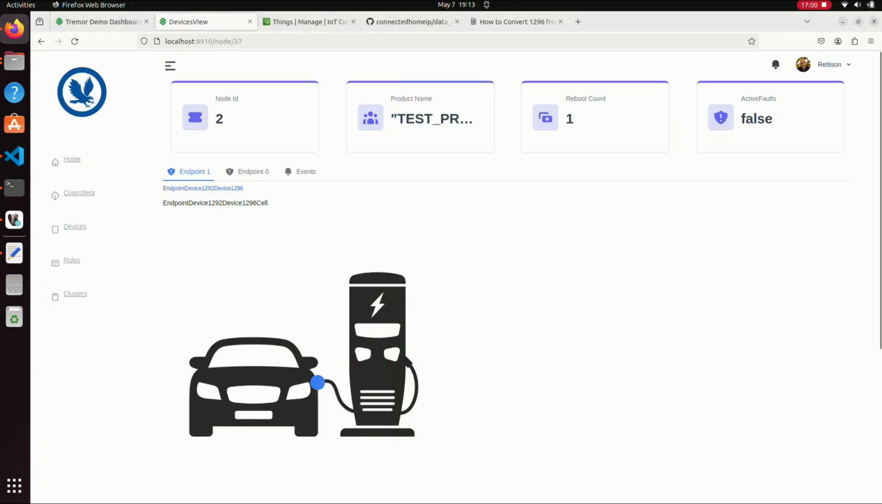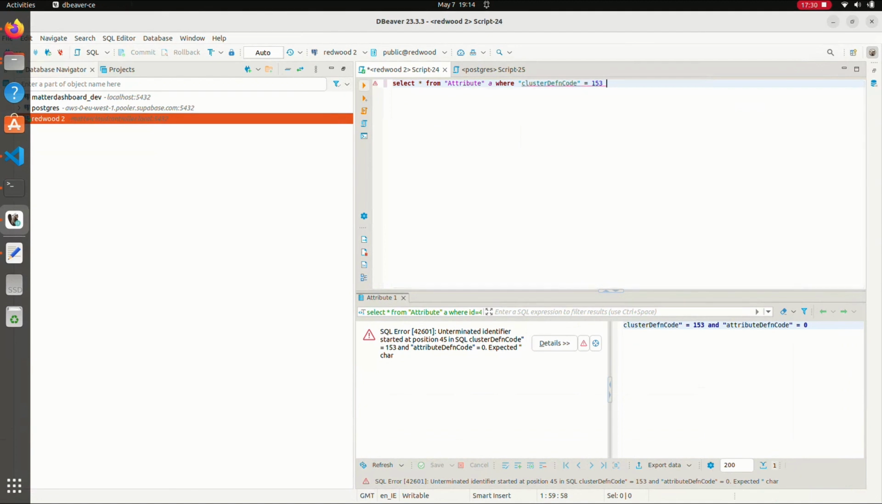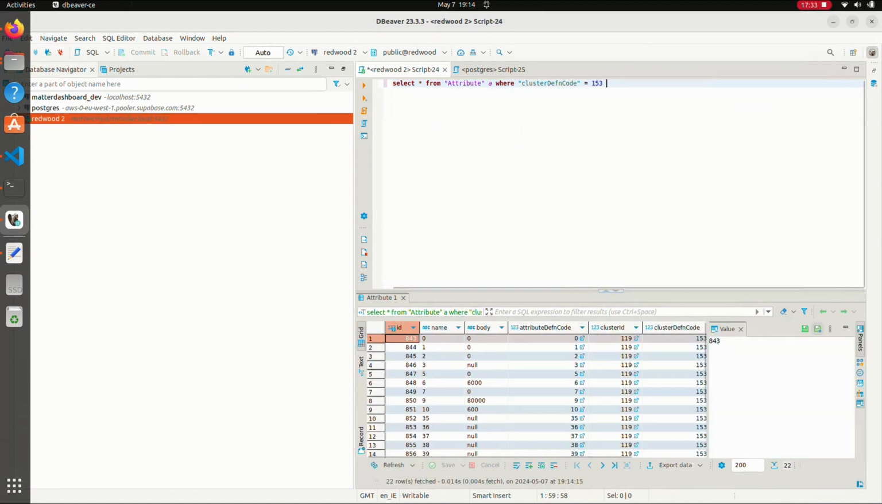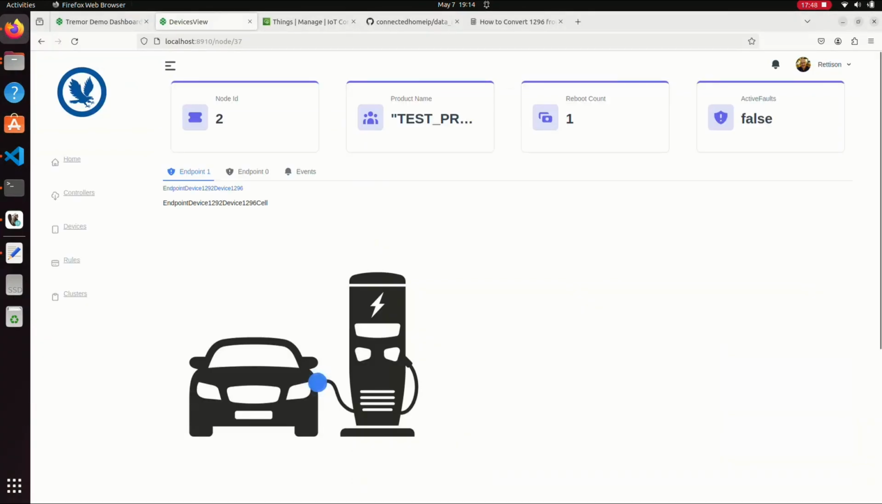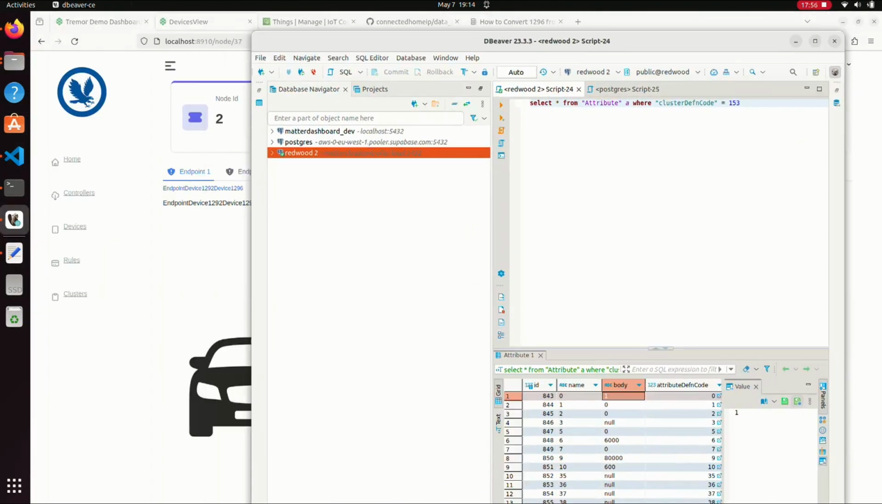So what we'll do is just go over to our database now. It's going to show you what happens when we change the value of our attribute in the database. So this attribute is attribute 0. We're going to change this to 1 to indicate a charging state of 1. We're going to save this, and when we save this now, you'll see it looks like the car is charging.